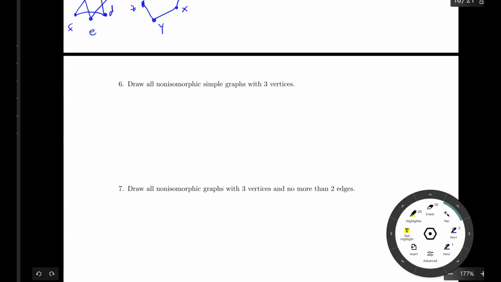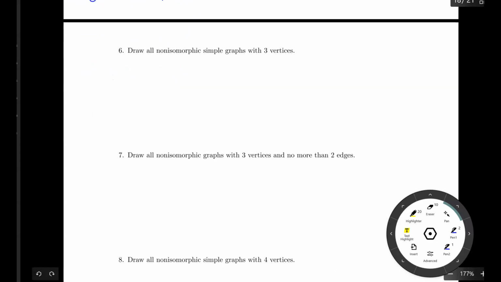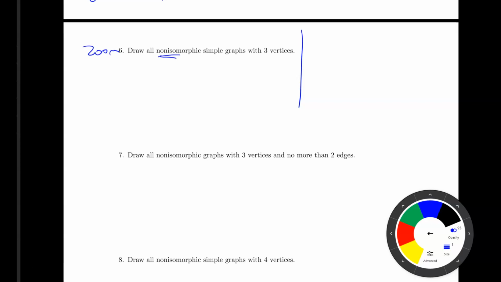All right, so I'm going to let you do this one on Zoom, but I wanted to do a different one just to give you a clue of what non-isomorphic means without having to match all the vertices. So let me just do a different one. What if I said not simple, so a graph with 3 vertices.